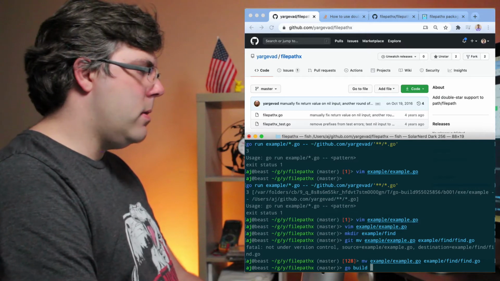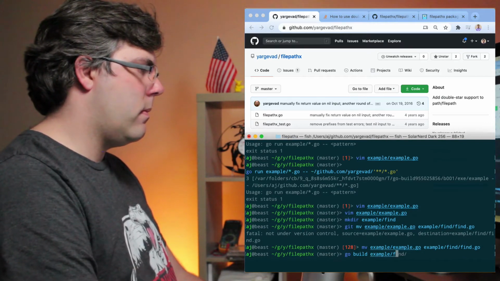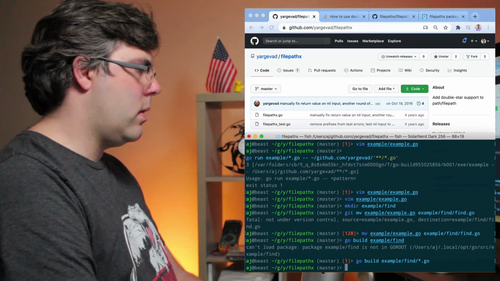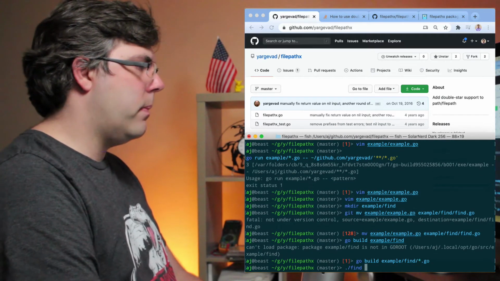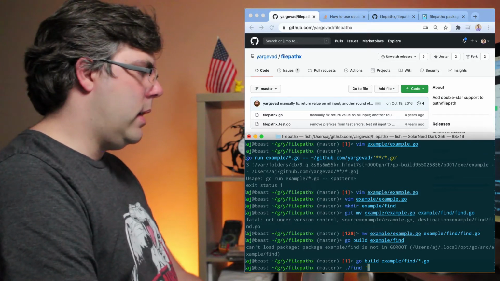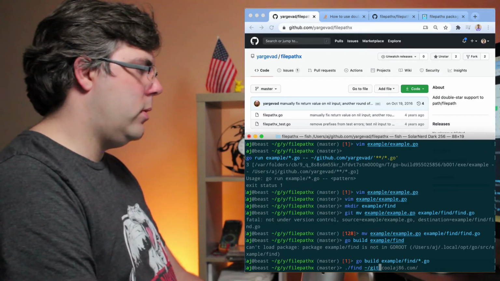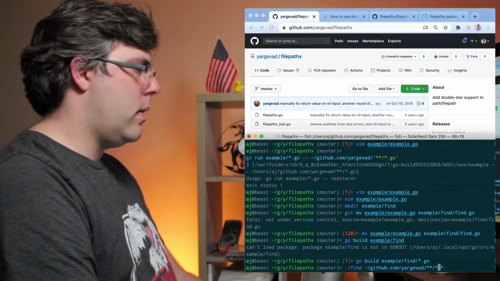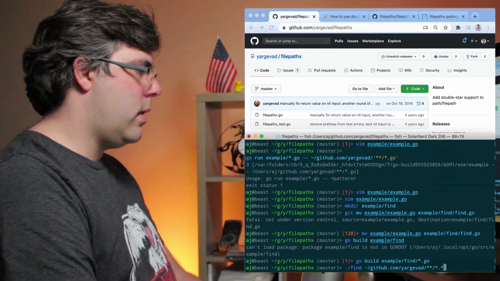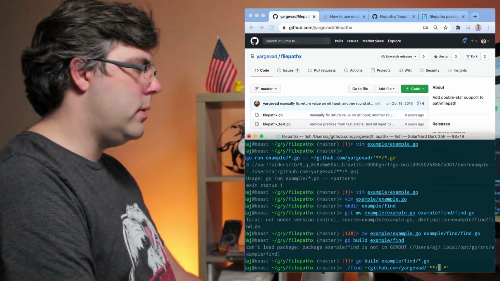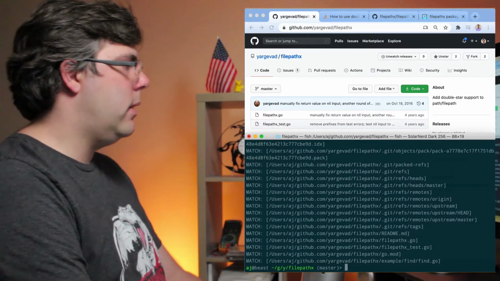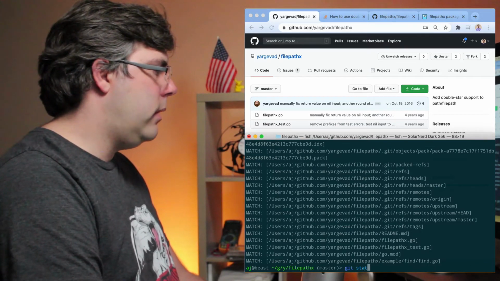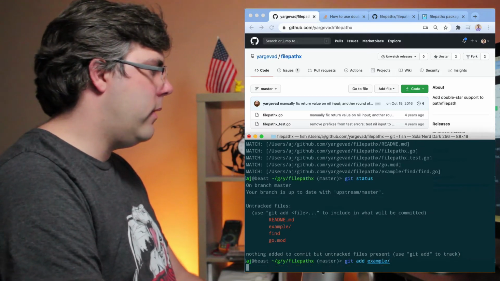Now I will build my example. Okay, and then I should have that here. So now I should be able to do GitHub yard like this, and I'll put that part in single quotes to escape it. All right, looks like it works quite well. Cool beans, cool beans. So now I'm confident that the example does in fact work.